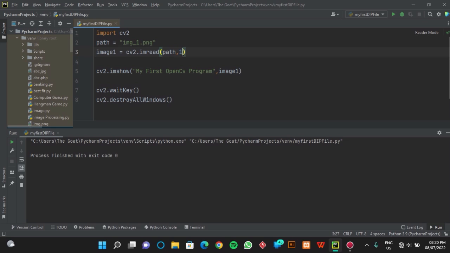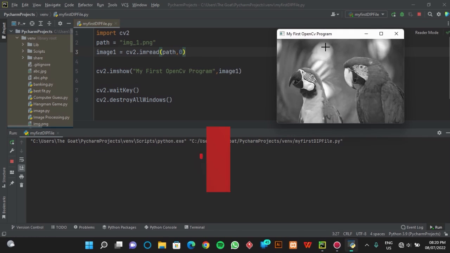As I said, flag 1 represents that your image is read in the RGB color scheme. Now if I put 0 here, then our image will be in the black and white scheme.